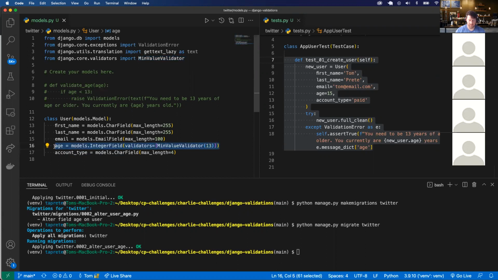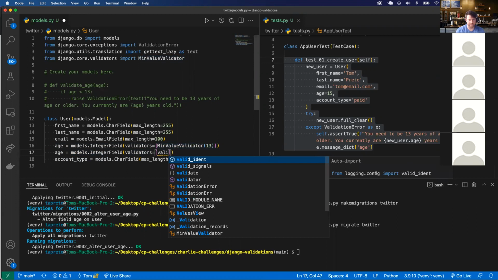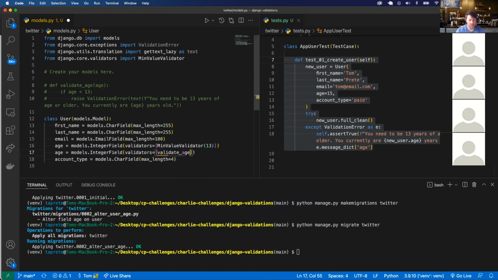So you can use that one or just the one that you've created manually, validate age. Like so. Oh. How the hell did it do that?